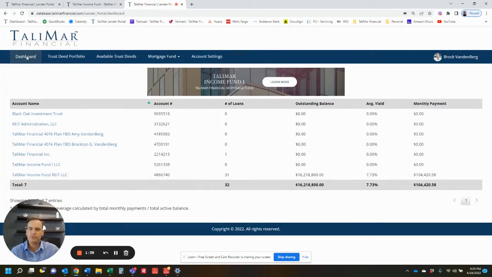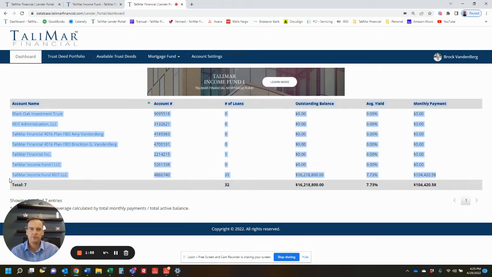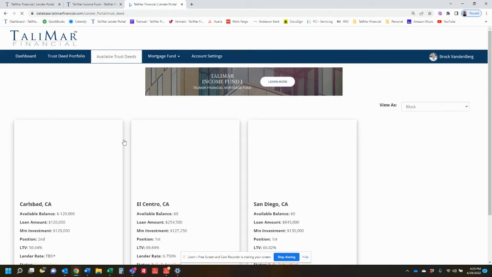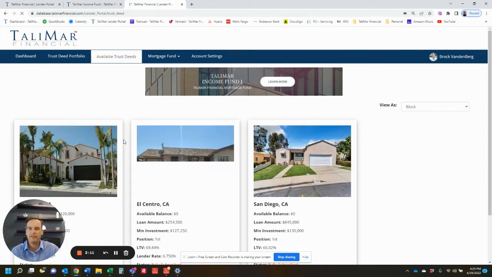The first thing you're going to jump to is the dashboard, and it's going to list all the accounts in your name. If you are currently invested in any trust deeds, it will show those trust deeds here. This shows the mortgage fund, and all the loans that were funded in the mortgage fund. Here on the trust deed portfolio, this will break down all the loans that you're currently invested in from a trust deed standpoint. Under available trust deeds, this will list all the loans that we currently have available to invest in.